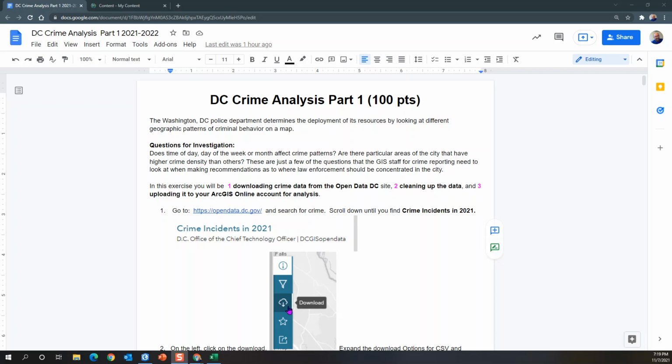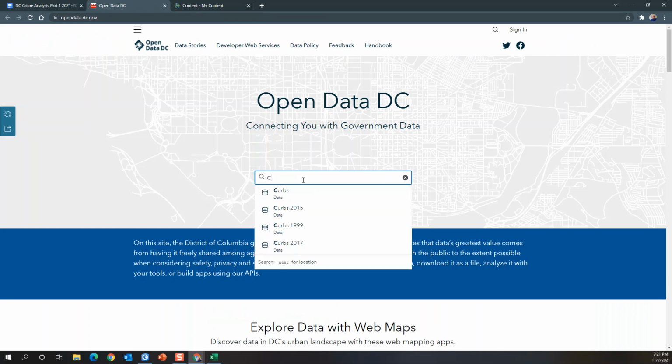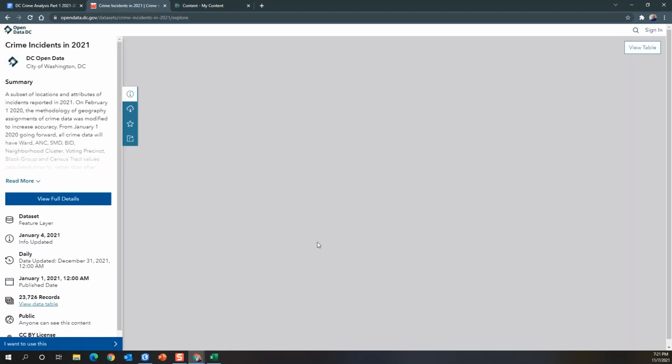Hey GIS people. So today we start crime analysis, part one, and the first step here is to go to the Open Data website for the Washington DC GIS office, and search for crime incidents 2021. If you don't see crime incidents 2021 pop up when you type crime, just continue to write out crime incidents. You may have to trigger it, but you should find it. Okay, and then you'll see it pops up over here.